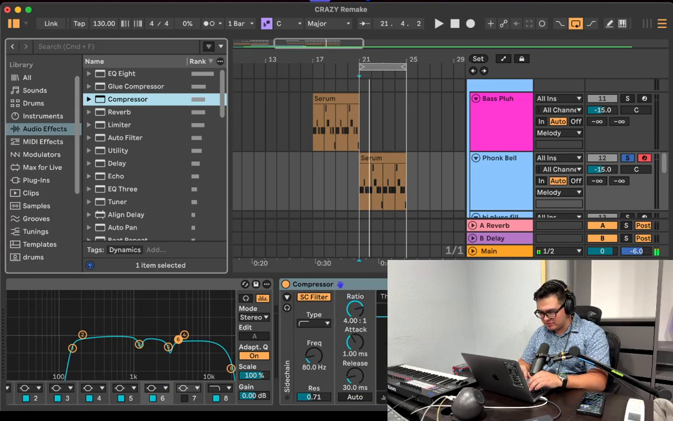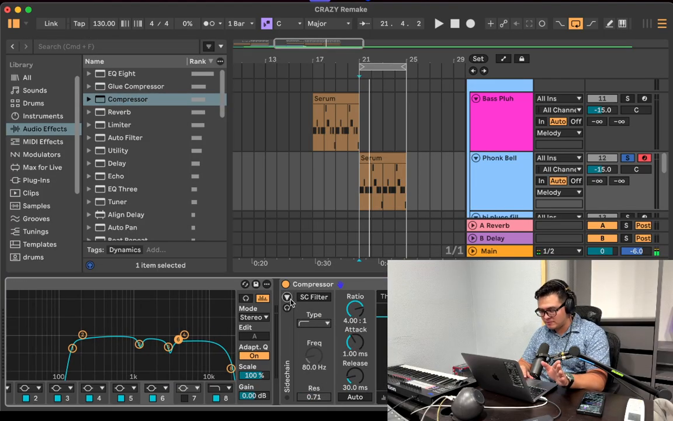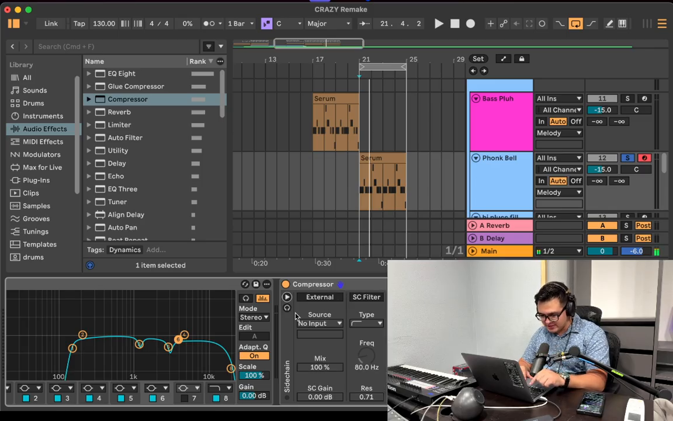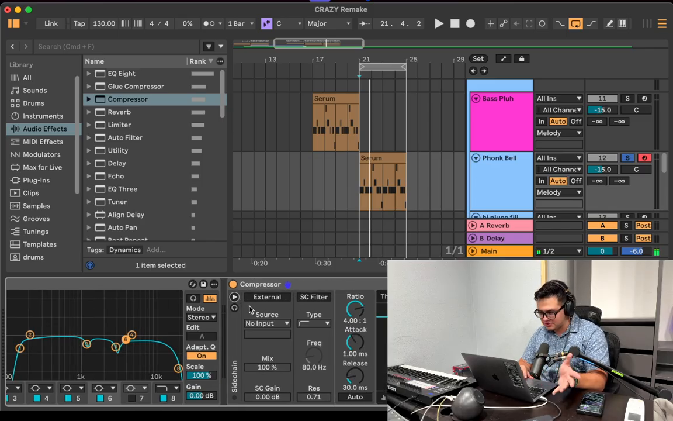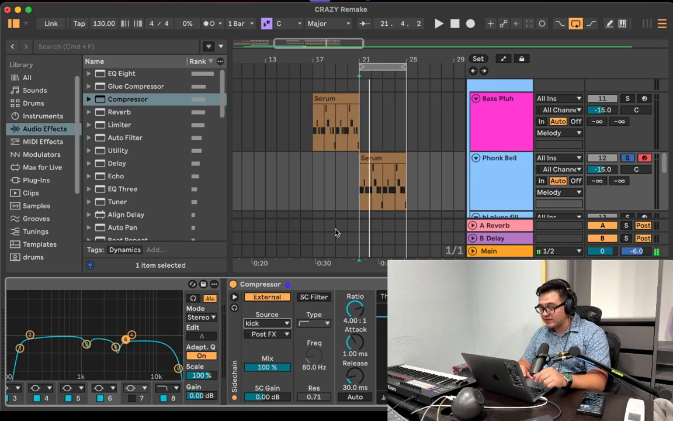So we're going to put a compressor in here. In Ableton, all you have to do is this. Ableton 12, by the way. Open up this sidechain section, which is an external key. That's what it should be called. External key, the source. I'm going to have it be the kick because I want it to come in every time the kick comes in. Every time the kick comes in, I want the compressor to act based on that kick.